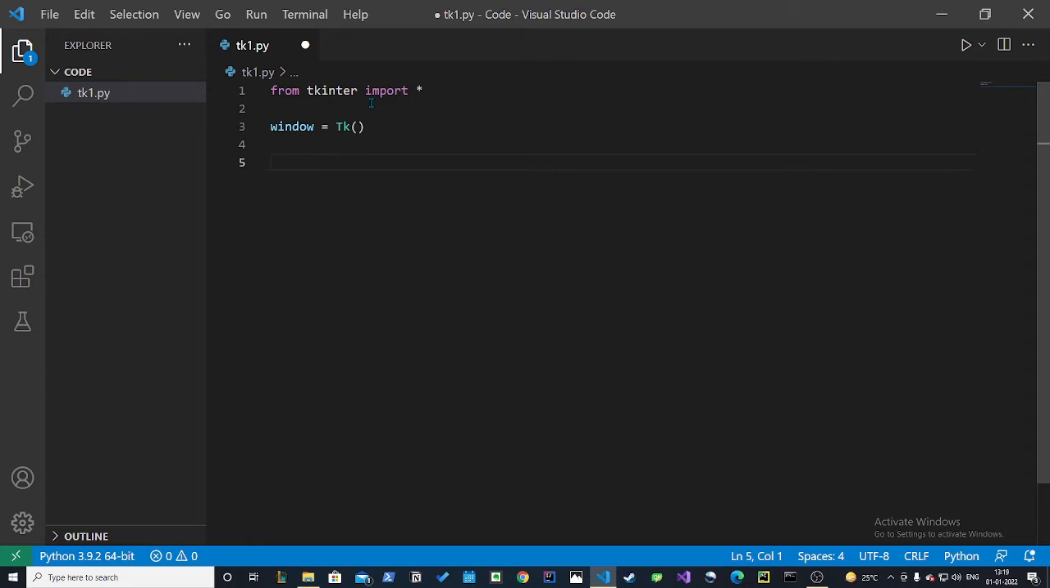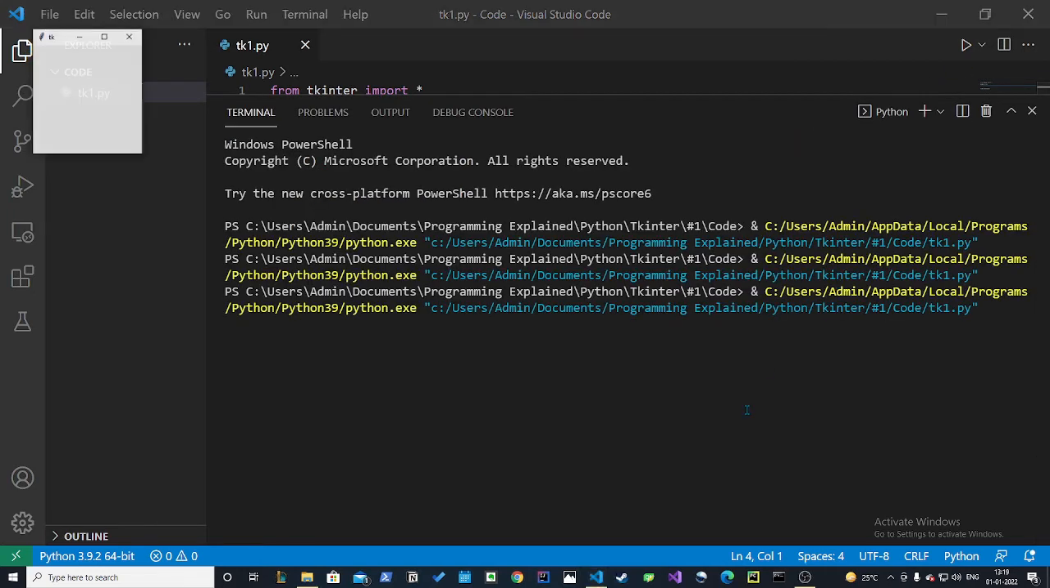And then we go window dot mainloop. What this will do is close the window whenever the user clicks on the cross. So now we save with Control S and run this. There you go, we see our window here.